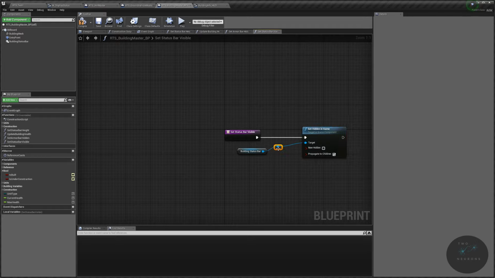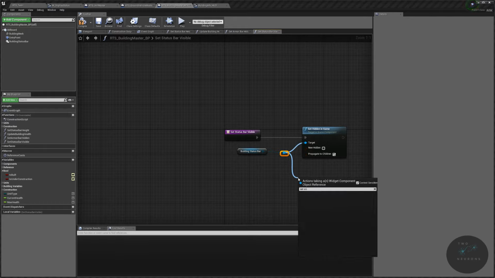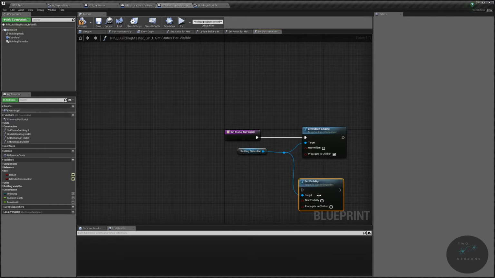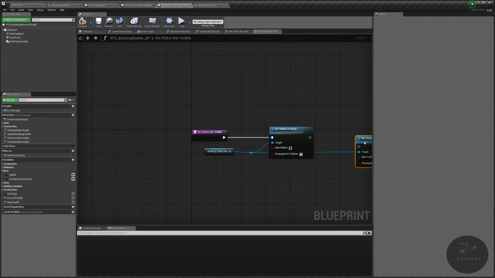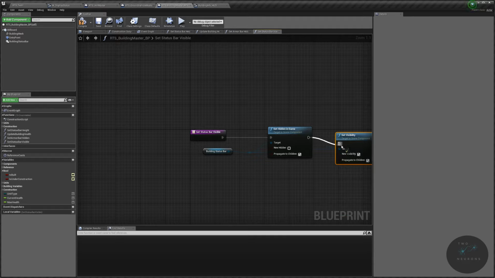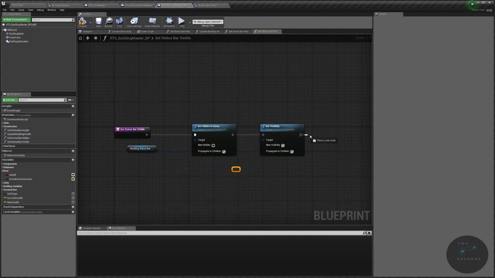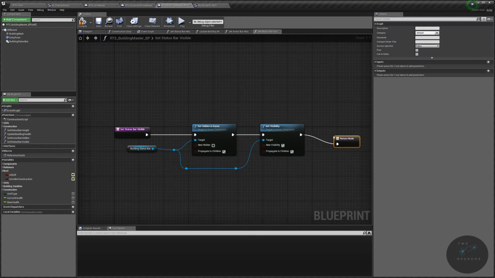Set that there, put a reroute in, drag off the reroute, do set visibility, new visibility true, propagate to children, true, plug that into the set hidden, and put a couple of reroutes in just so it's easier to read. And as always, our return node. I know I've skipped orientate towards the camera. We'll take care of that in a moment.